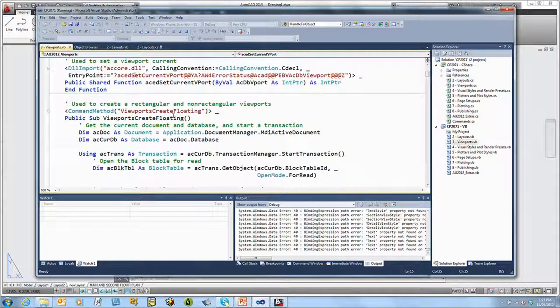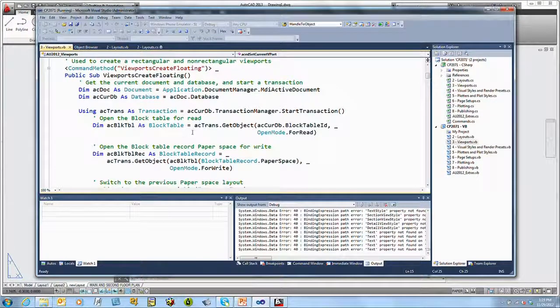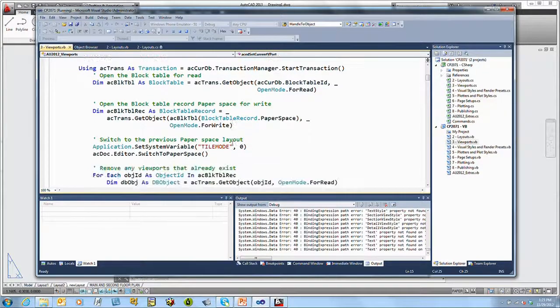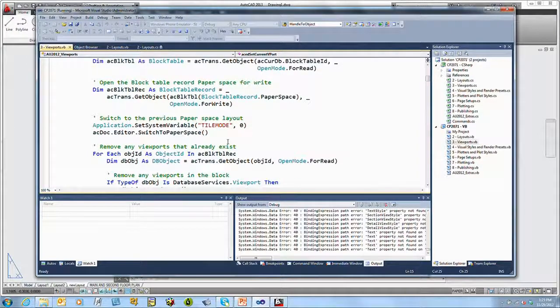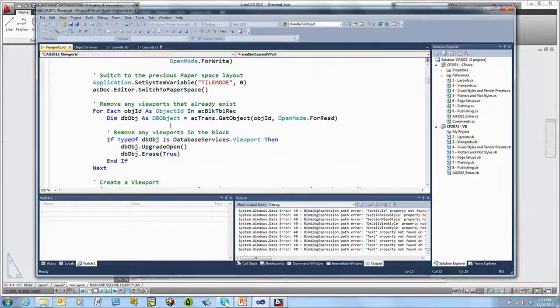So in the viewports create floating function or command in this case, once again, create your transaction, active document and stuff. We're going to open the table record for read that happens to be related to the current paper space object then. We're going to make sure that we're not in a viewport at that time on the current layout. We're going to make sure that we're in paper space so that we can actually draw the objects and switch to an active layout. If there's any existing viewports in this case, if they already exist, we're just going to simply remove them or erase them from the layout.